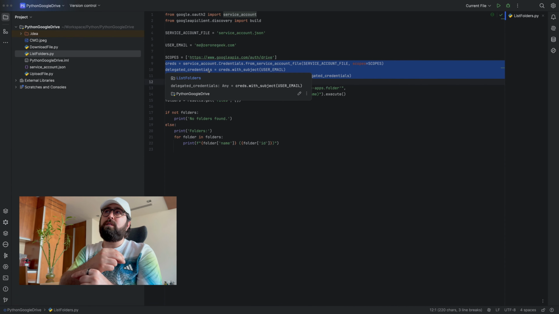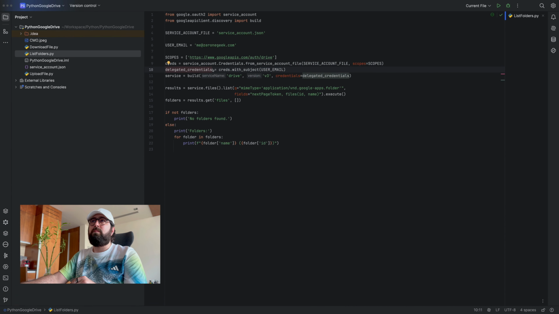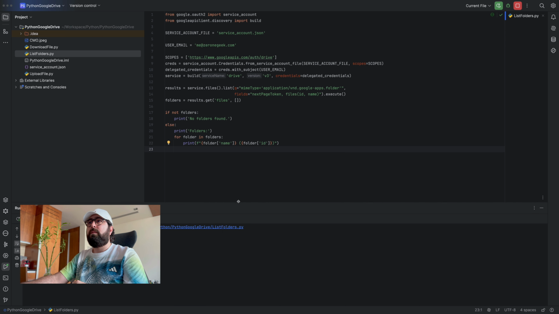But here I added something that will give the subject, so when we are calling Google APIs, we are telling them this actually is on behalf of this specific user. So we make it delegated credentials. Then we list. This is the code to list some directories. Why did I do that? Because I need the directory ID. So let's run this code.